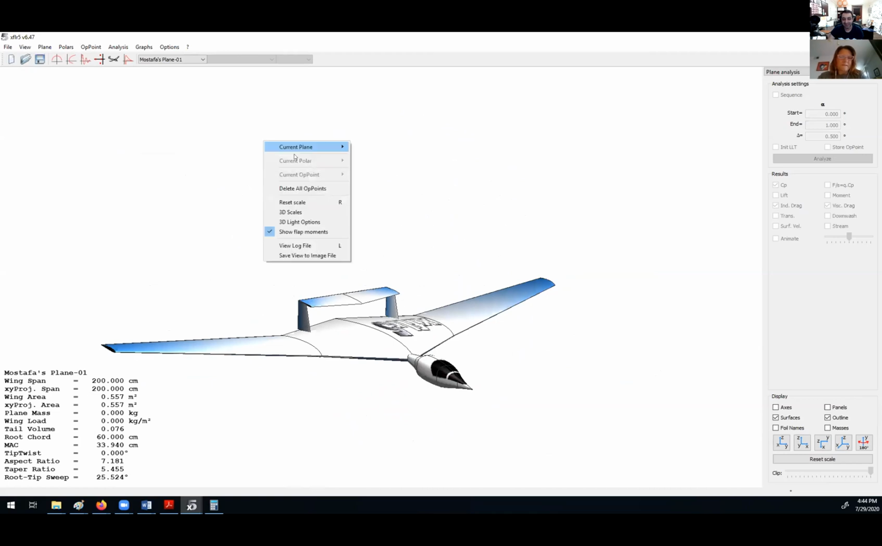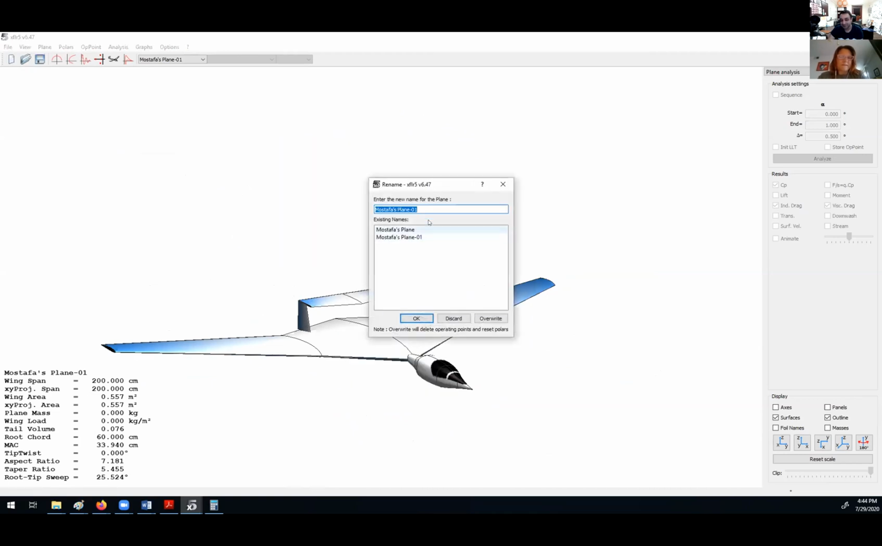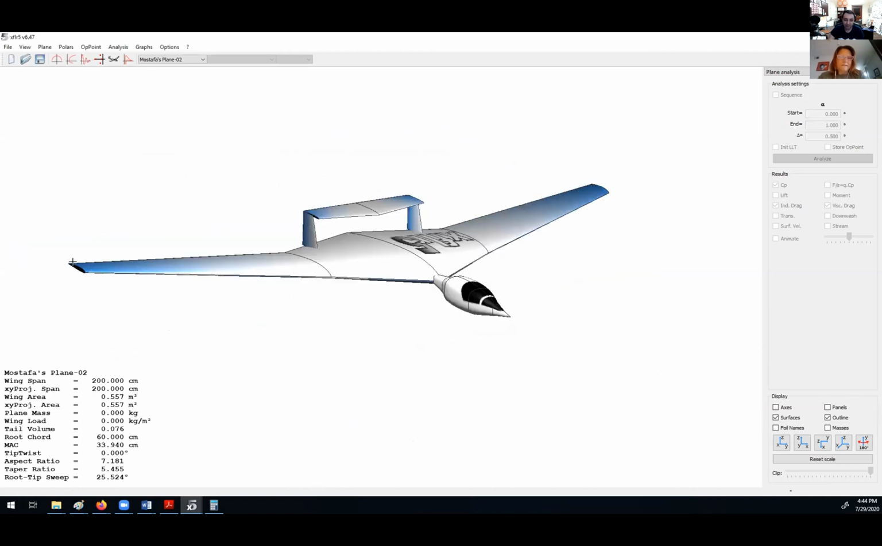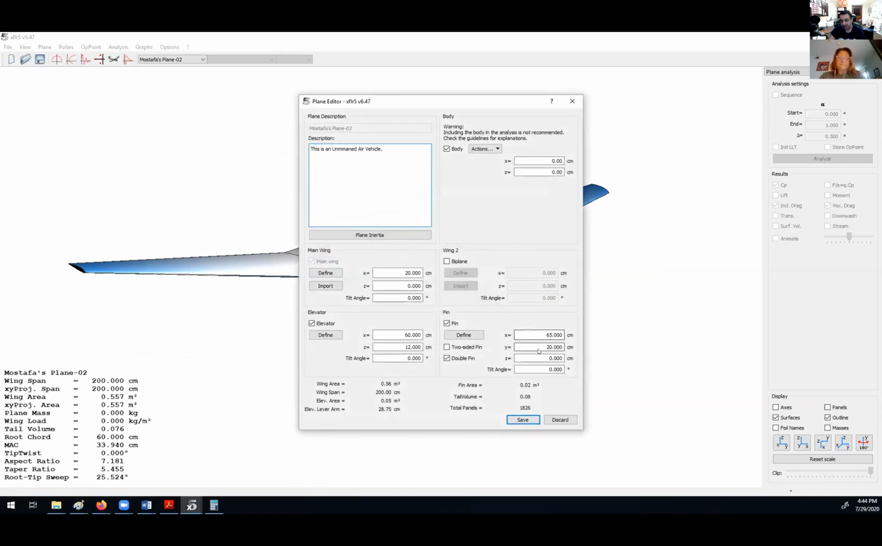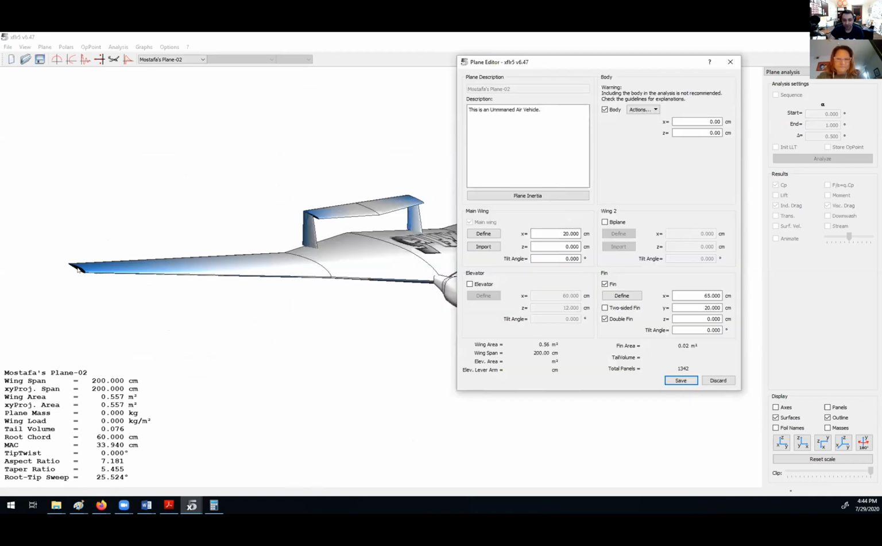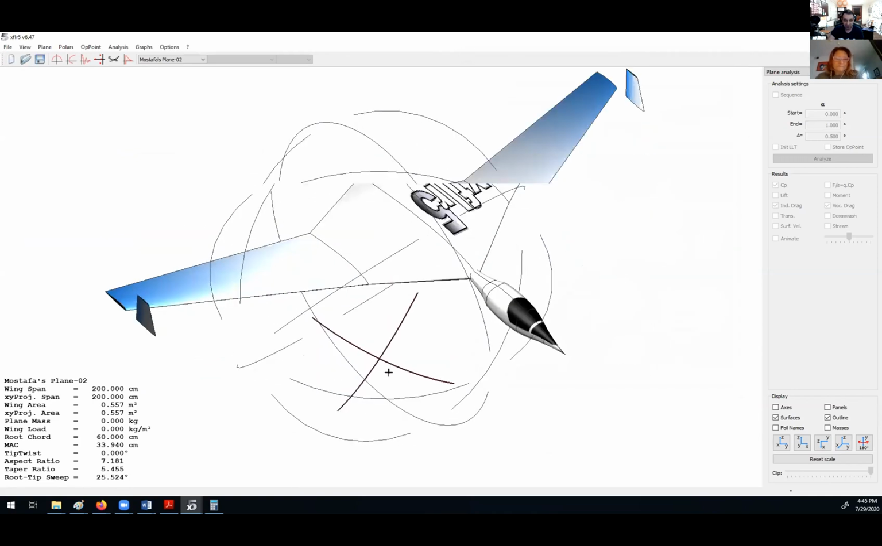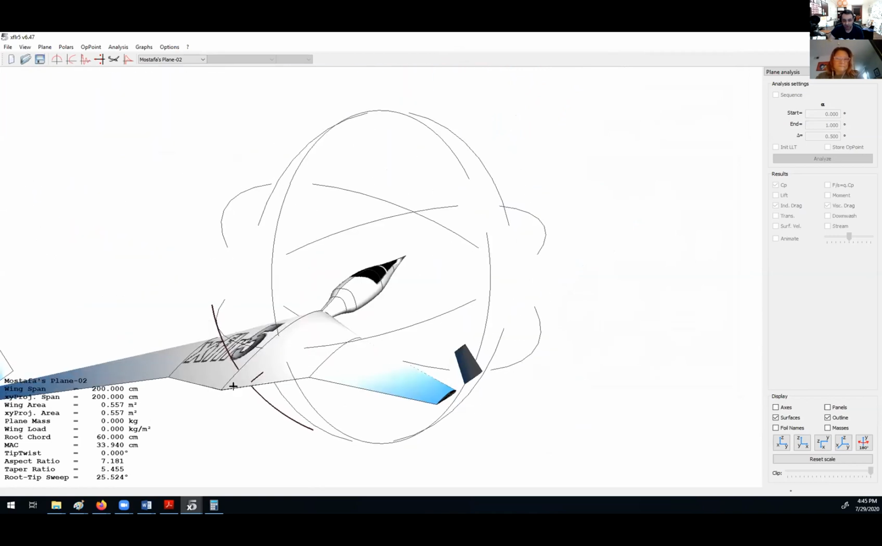So I can, again, duplicate this and play more with that. Let's say I want to move this one here and here, and I don't want to have this tail. So I'm going to edit. I don't want to have an elevator, so I'll get rid of that. I want to move this one here and here. So our wingspan is 100. If I put 100 here and press save, they now become outside of my wing.